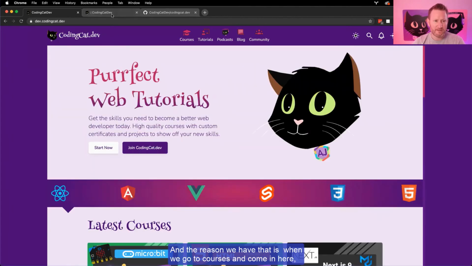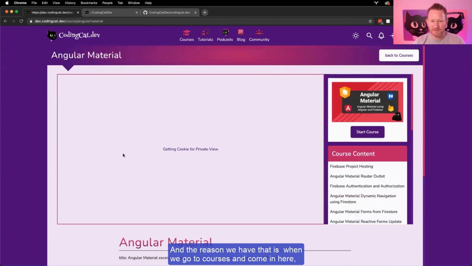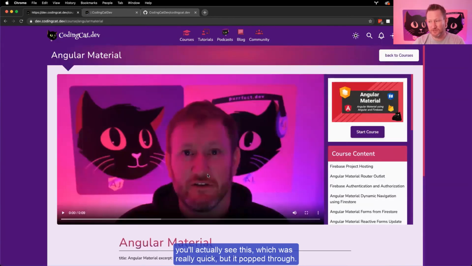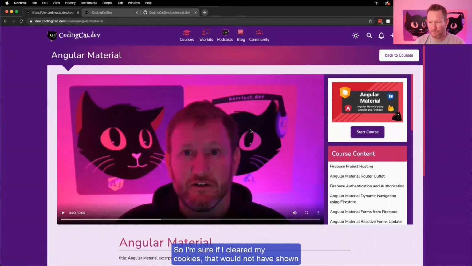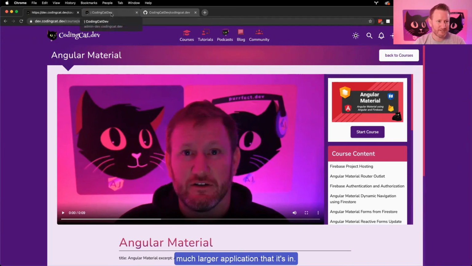And the reason we have that is, when we go to courses and come in here, you'll actually see this, which was really quick, but it popped through. This is actually protected content, and you have to be logged in, but you actually could not use this URL anywhere but on CodingCat hitting media.codingcat.dev. So I'm sure if I cleared my cookies, that would not have shown up. It would be protected still. That's kind of the process I'm going to walk through, and I'll show you. It's very similar for that sample application that we were working with. It's just a much larger application that it's in.